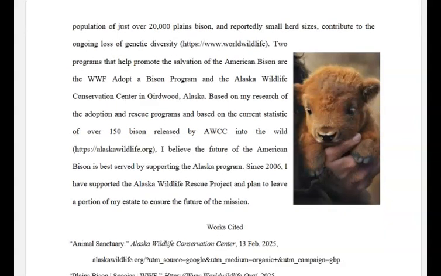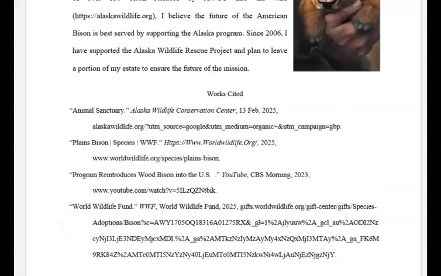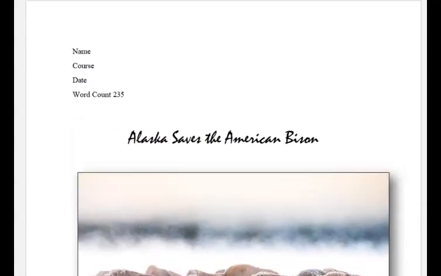And I did not put this in our instructions, but I like to end the essay with a compelling image of a little baby. It's not required, but you see how that puts a nice punctuation point on the end of the essay. The works cited should be exactly formatted correctly, and then save that as a PDF and submit.